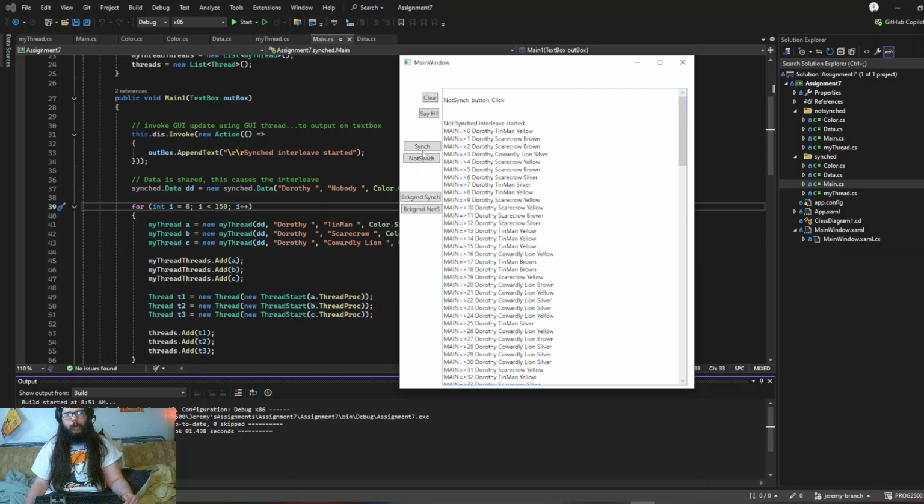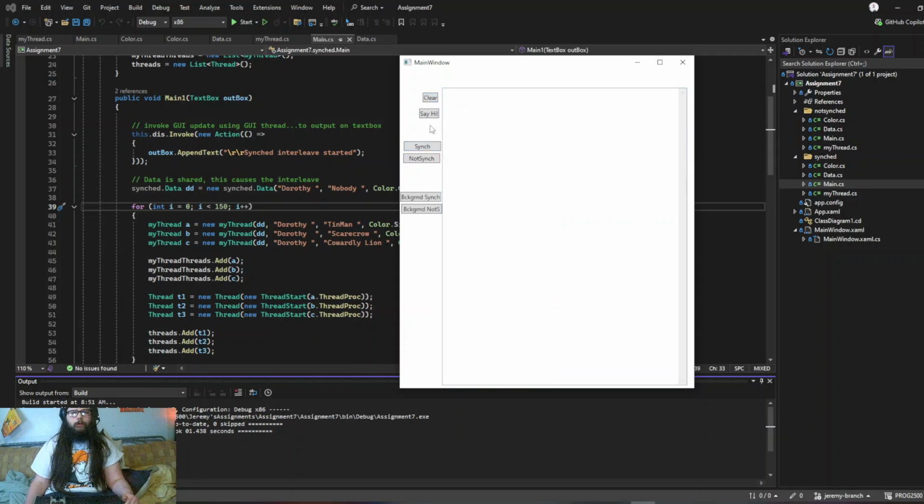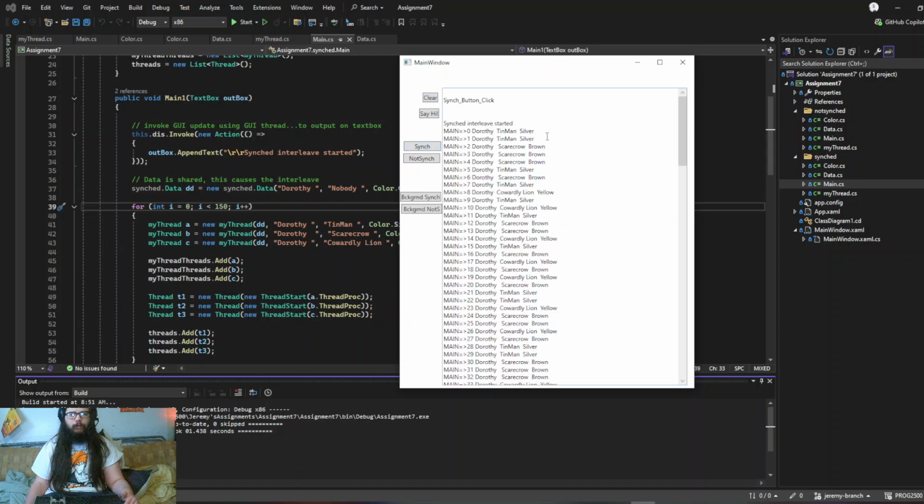And just to make sure, I already tested this obviously. Actually, I'm going to clear this first. But I'm going to show the synced versions just to show you that it should all be safe. So, Tin Man Silver, Tin Man, Scarecrow, Scarecrow, Scarecrow. Yeah, I'm not seeing anything weird.